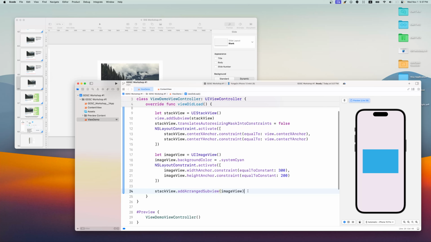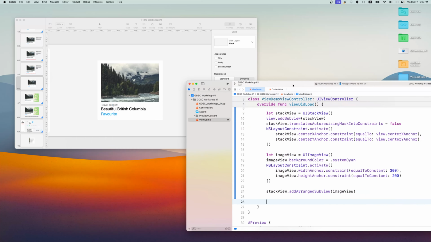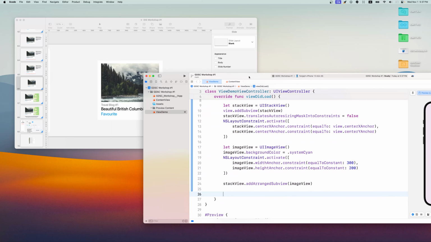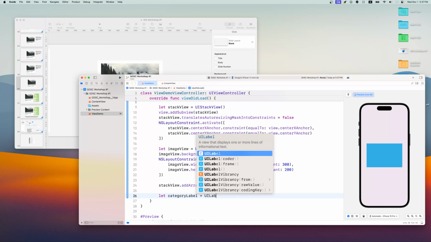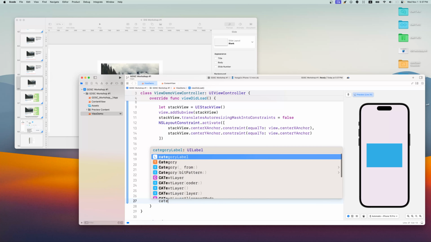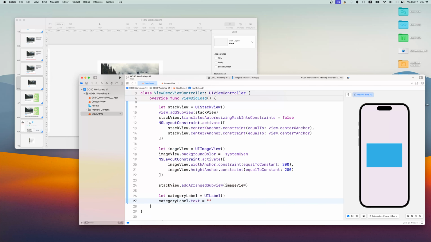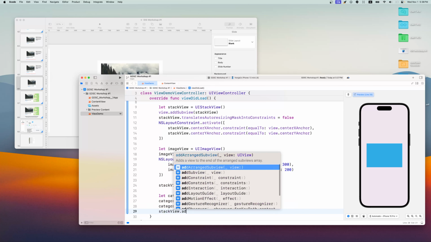So let's create the next thing, and that is the category label right there. Let's create the category label, and it's going to be a UILabel. The category label's text is just going to be travel flock number 1. And the category label's text color will be secondaryLabel. And we add that to the stack view.